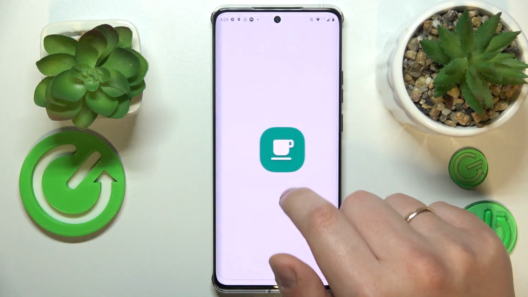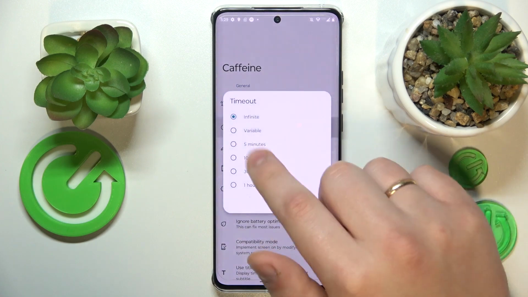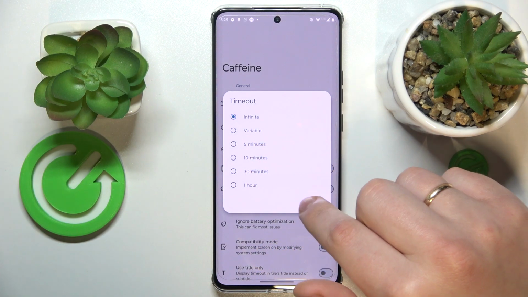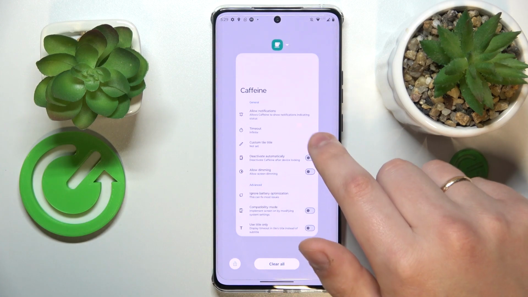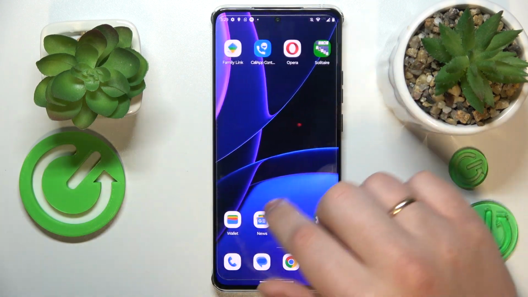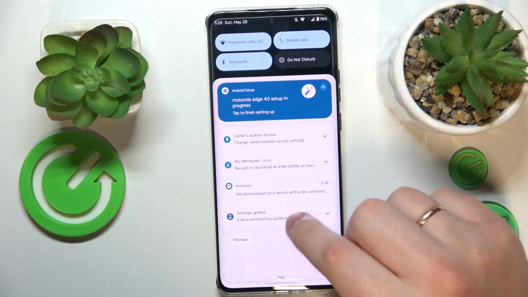Then you will need to launch the app and make sure that the timeout parameter was set to be at the infinite value. And as long as the Caffeine app will be active and will stay active in the background, your screen will not automatically turn itself off.